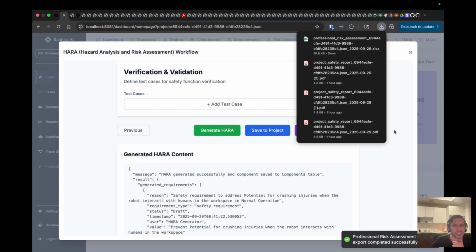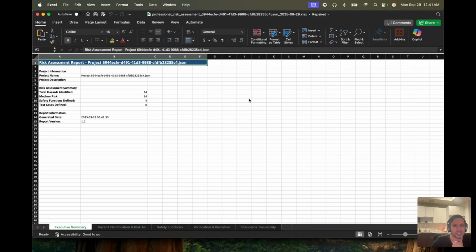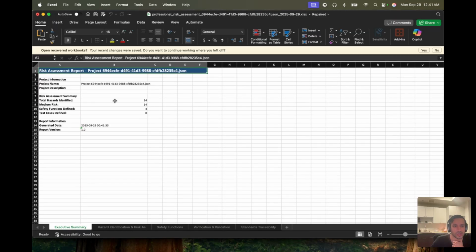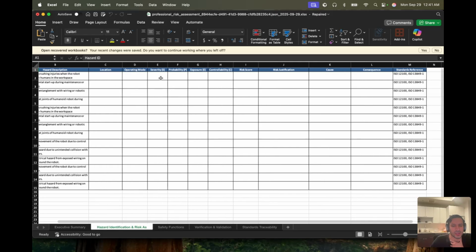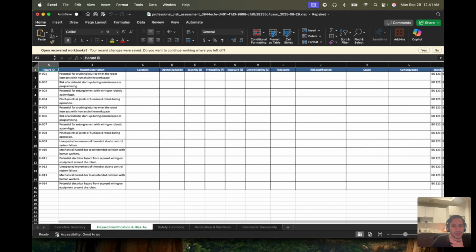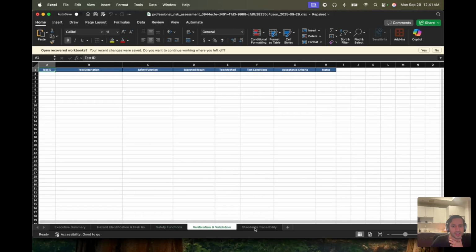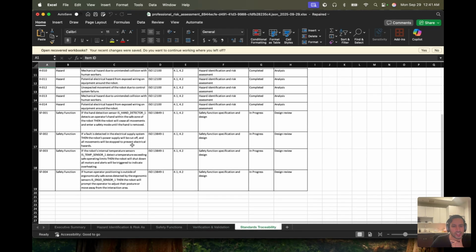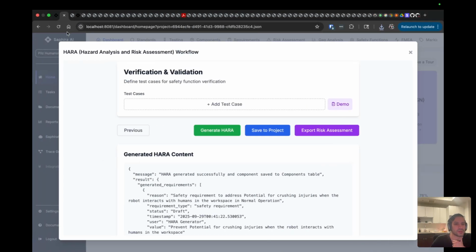So we can export the risk assessment, and it's going to be this new file type called professional risk assessment. And it deletes some stuff, but you get a pretty nice description of the overall system, and you get a whole bunch of individual tabs that give you all the details you need. So all the information about these particular hazards, the safety functions, the verification validation plan, and the standards traceability. So the particular clauses that informed these hazards and safety functions, which is quite useful.